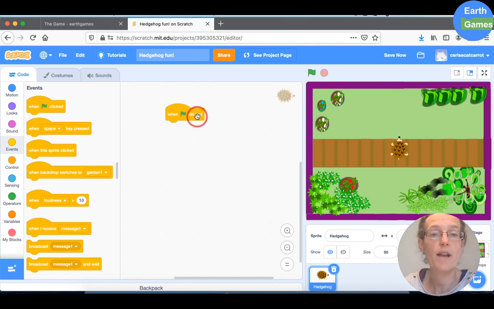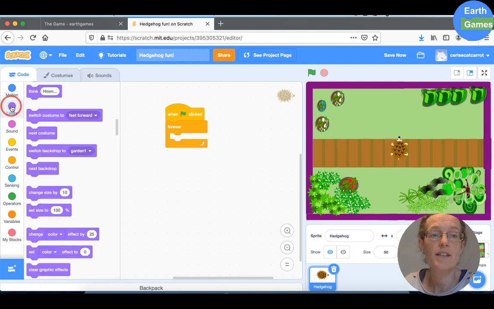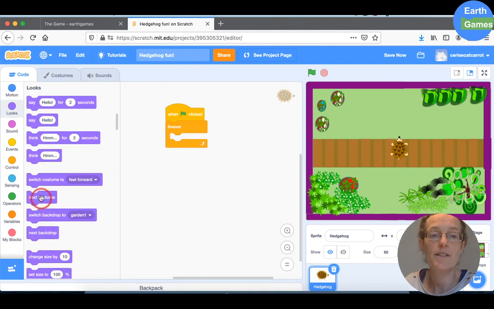So we want a when flag clicked block. Then from the control category, we need a forever loop. So again, click and drag. And if you put it next to it, it will connect to the other one, which is what we want. Now, from the looks category, we need to get a next costume. So again, click and drag and put this inside the forever loop. So this means when the flag is clicked, it will forever change to the next costume.